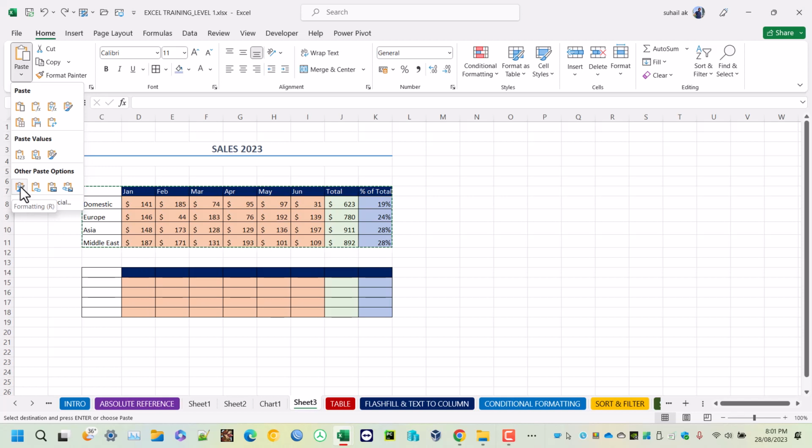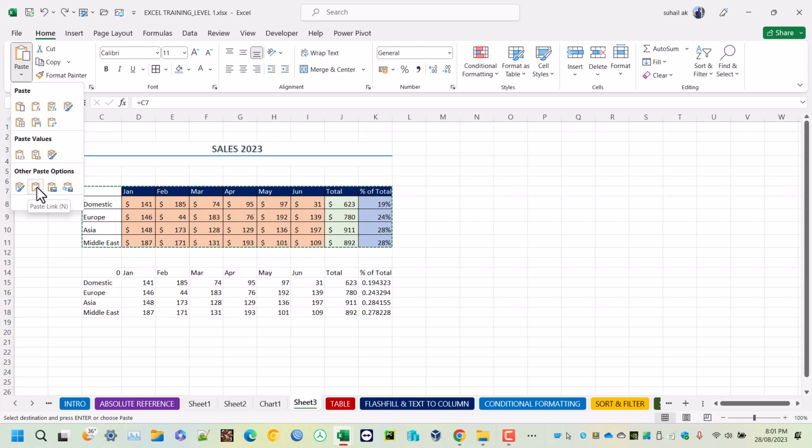Now the last option is other paste options, giving me just the format. In this one, there is a link to the source data. That means if I change the source, it will be reflected in the pasted data also.